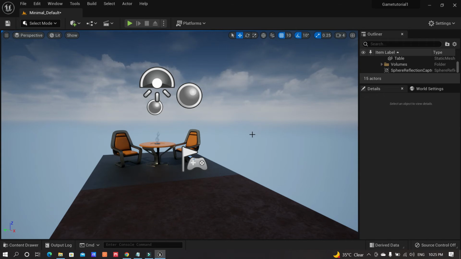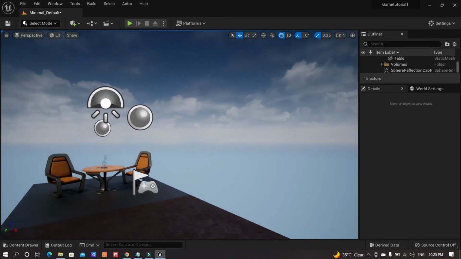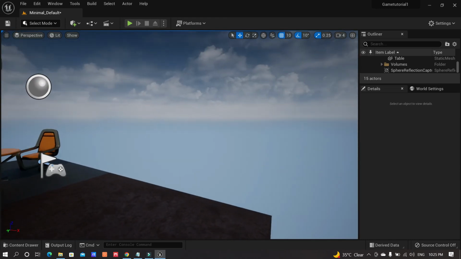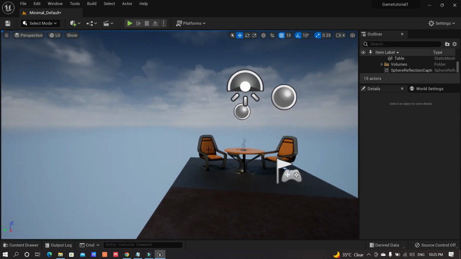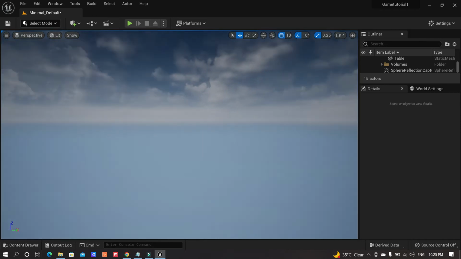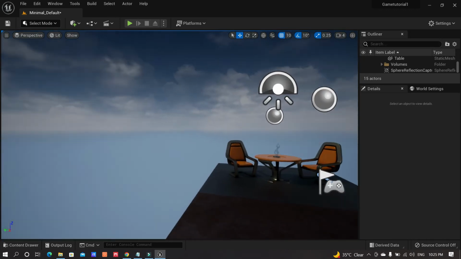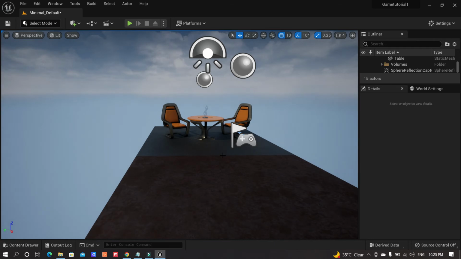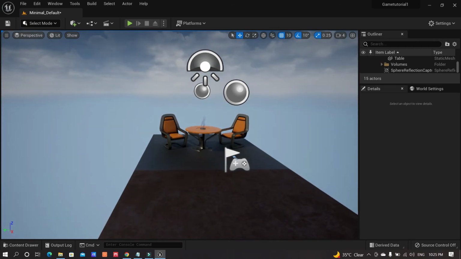So now if you see here, I am able to move around and see the environment. There are two different options. You can either use your mouse, right click, and rotate in 360 degrees. You can press your mouse wheel and move up and down.